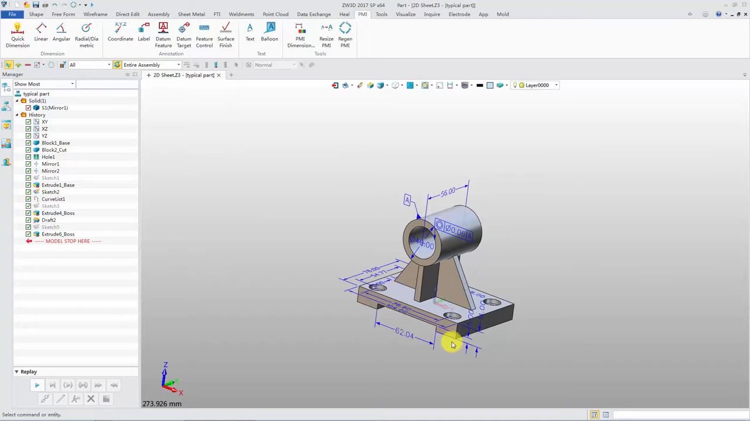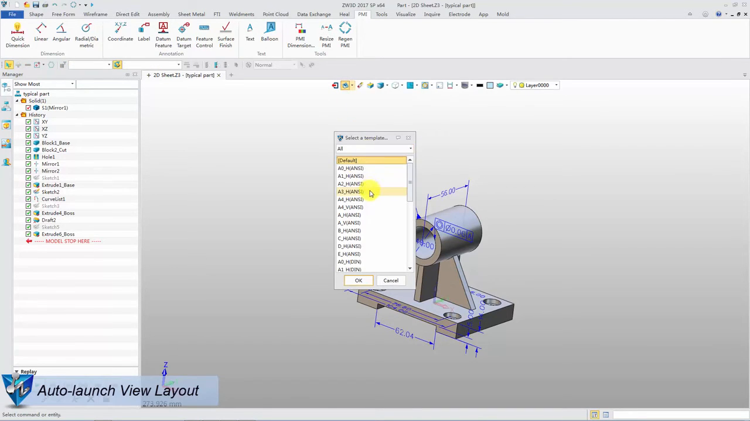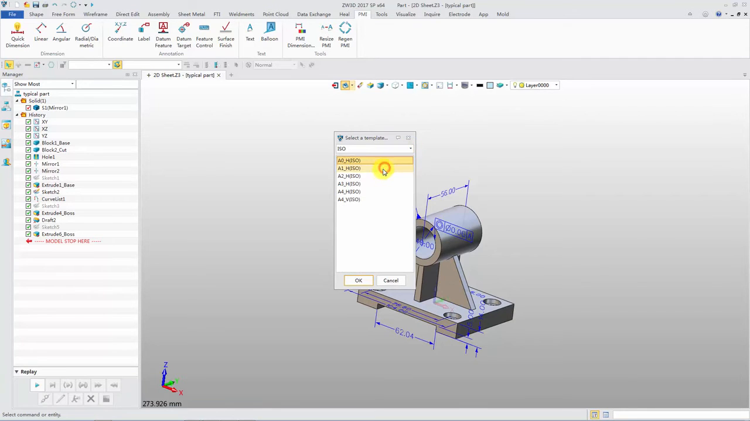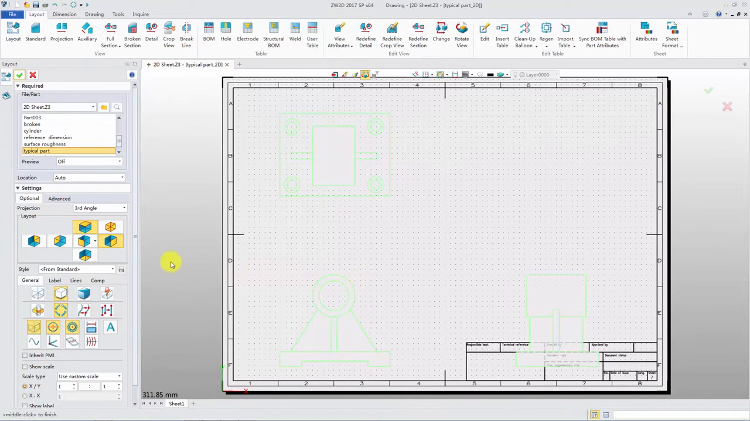This is a 3D model with 3D dimensions and annotations. Click 2D Sheet icon and select the sheet standard. Click OK to enter 2D sheet level and get the view layout preview. We can change the projection mode from third angle to first angle.